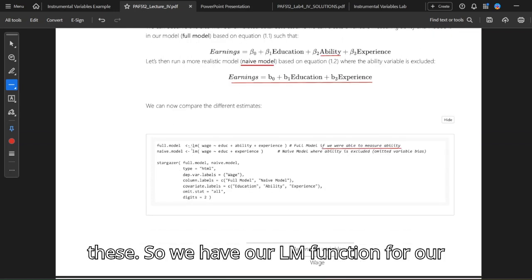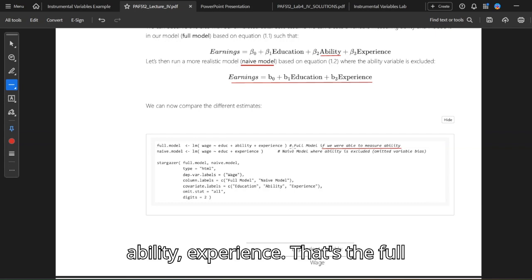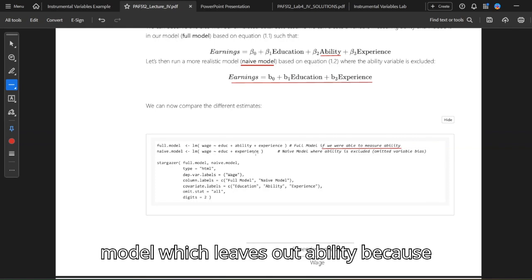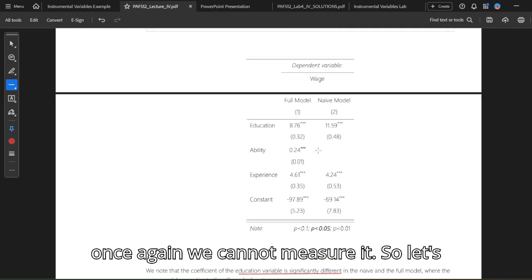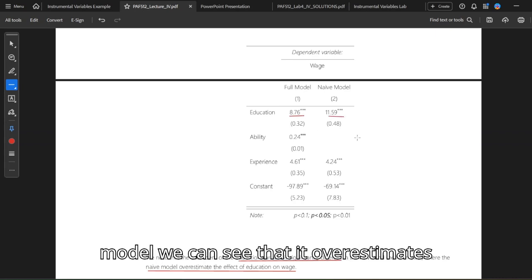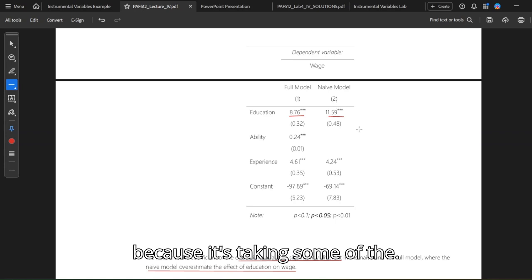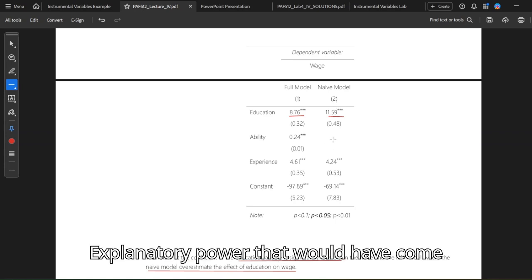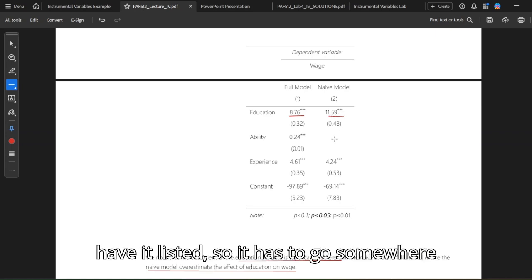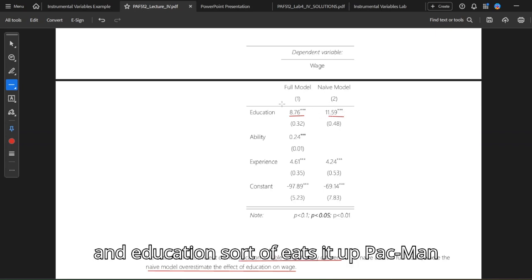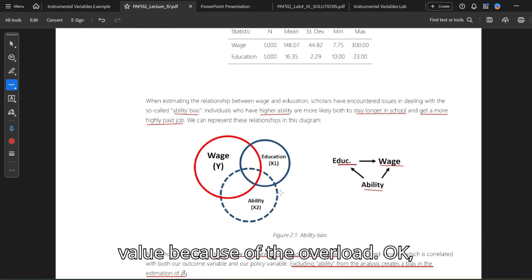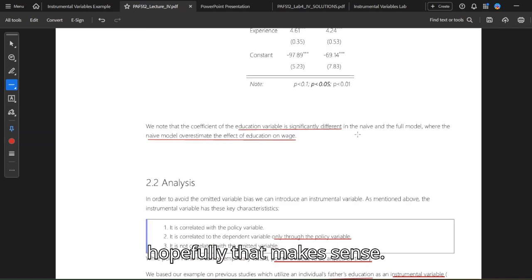So let's look at these. We have our LM function for our full model. We have wage, education, ability, experience. That's the full model. That would be the most accurate slope. Then we have our naive model, which leaves out ability because once again, we cannot measure it. So let's compare. In our full model, this is our impact here. However, in a naive model, we can see that it overestimates because it's taking some of the explanatory power that would have come from ability and it's simply adding that to education because our model doesn't have it listed. So it has to go somewhere and education sort of eats it up, Pac-Man style. It eats up that extra explanatory value because of the overlap. Okay, hopefully that makes sense.